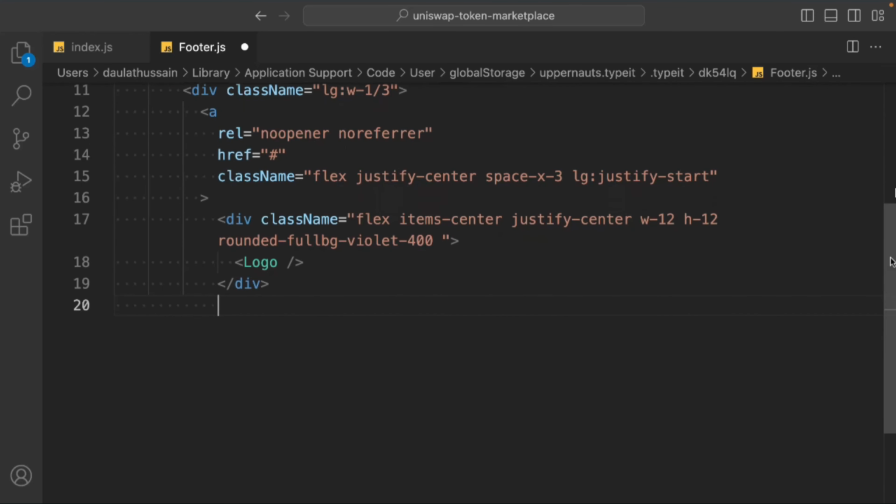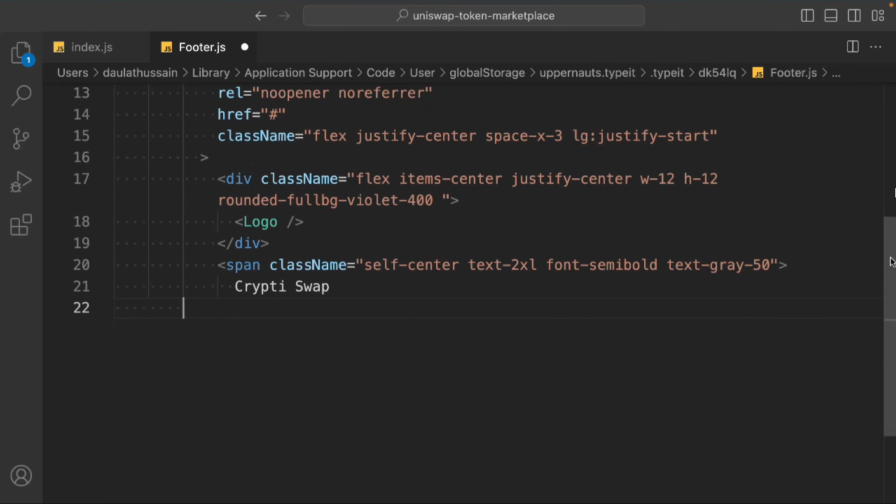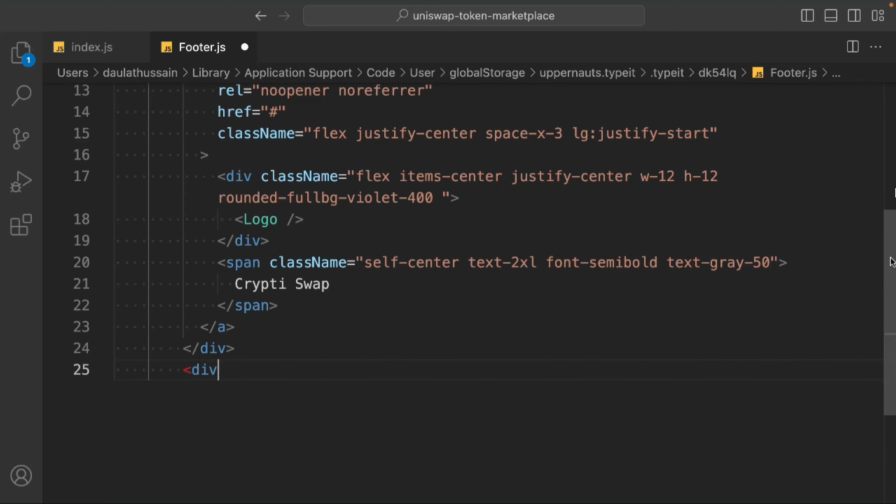Now we have to simply take a span, and we'll say self center, text 2XL, font semi bold, text gray 500. We'll take the crypto swap, close the span, close the anchor, and close the div. So that's the first set of component we have. Now we have to work on the menu.